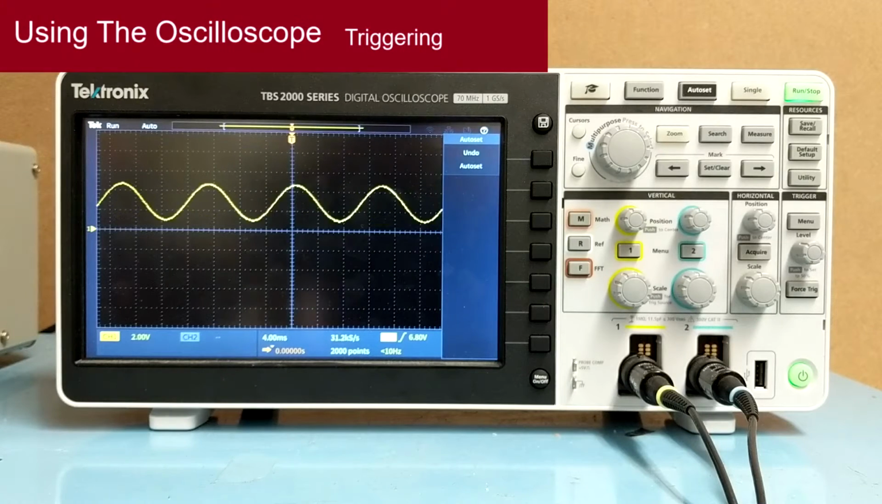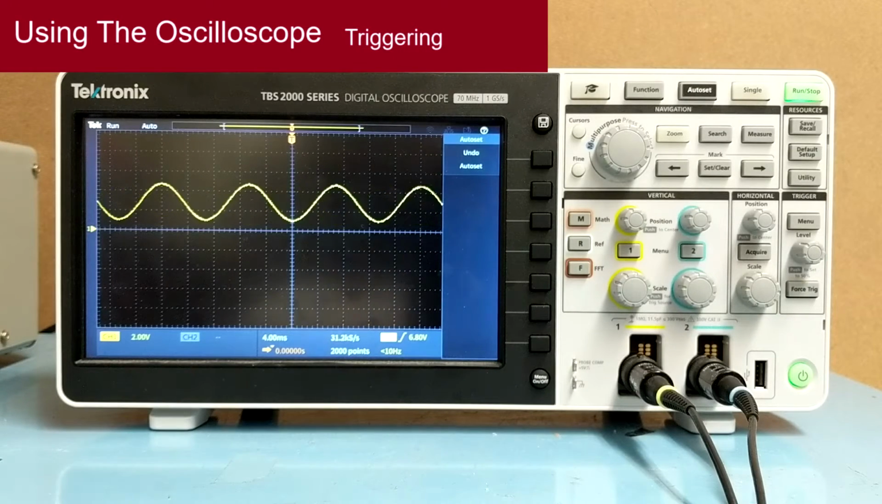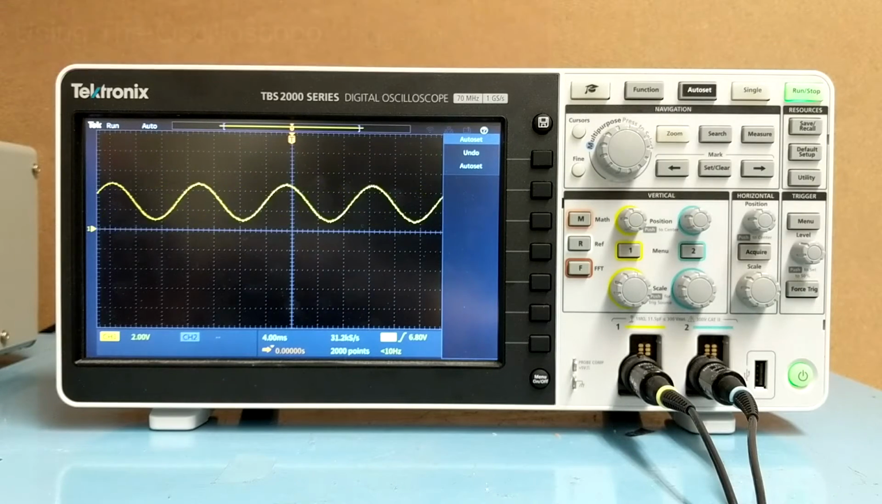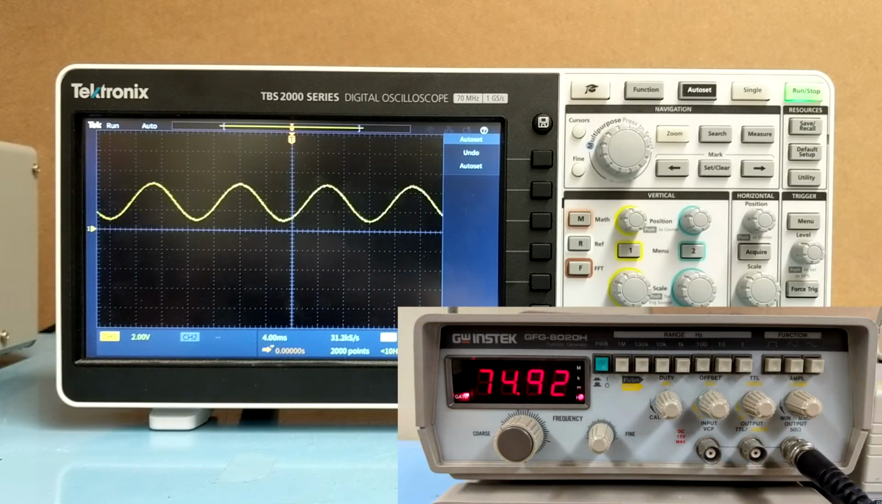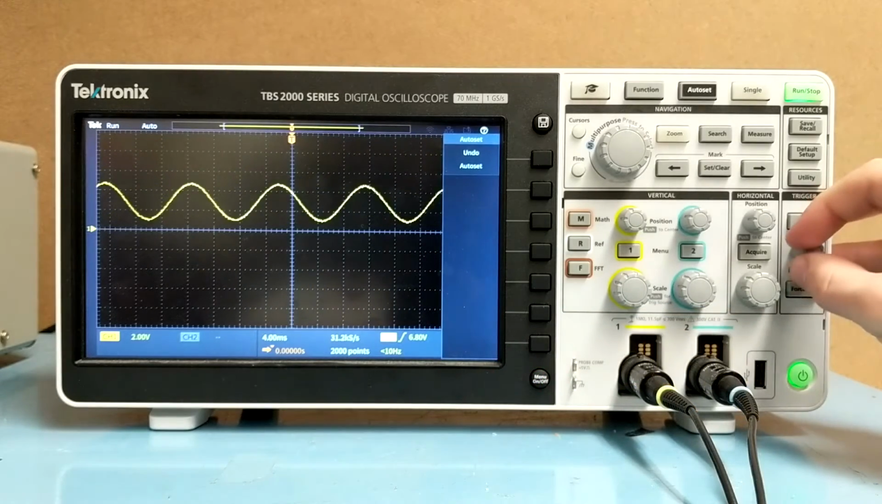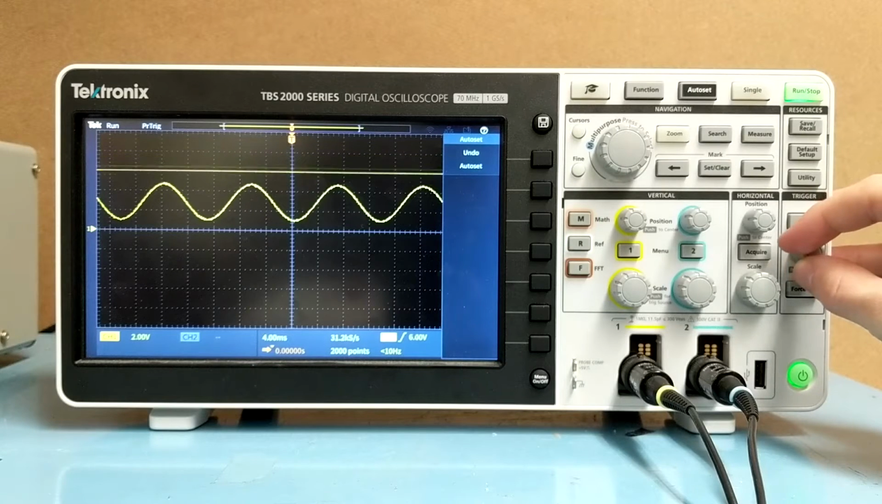It is impossible to take measurements of a waveform with the reading scrolling all over the display. For this section, we have the oscilloscope hooked up to the function generator producing a 75 Hz sine wave. The connection is simple. Ground the alligator clip to the ground of the function generator and attach the probe to the output of the function generator.